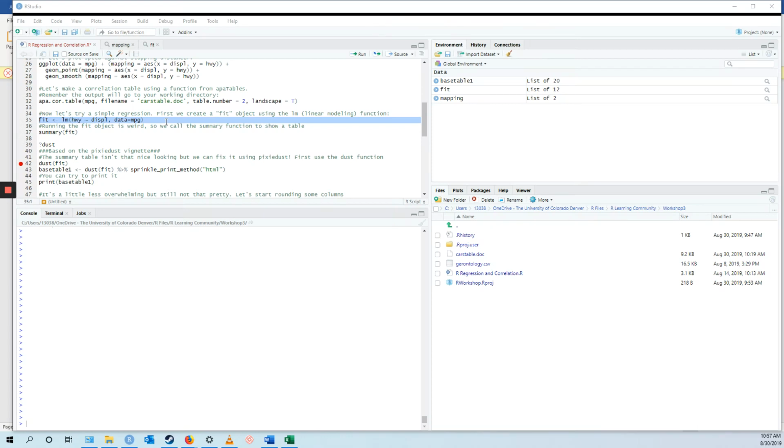Next video, we're going to show you how to do a simple regression in R. To do that, you're going to create a fit object. Just call it fit. It's typically called fit regardless, but you can name it whatever you want, of course. And we're going to use the LM function.